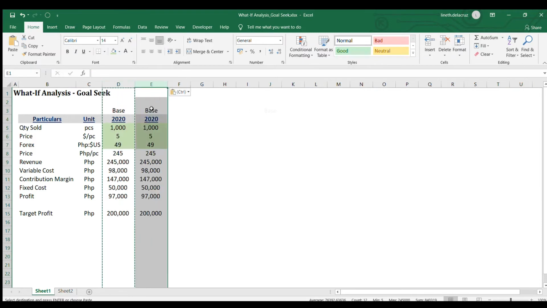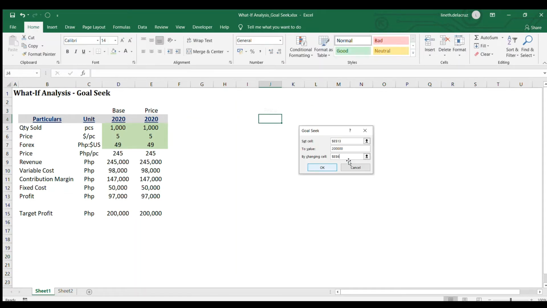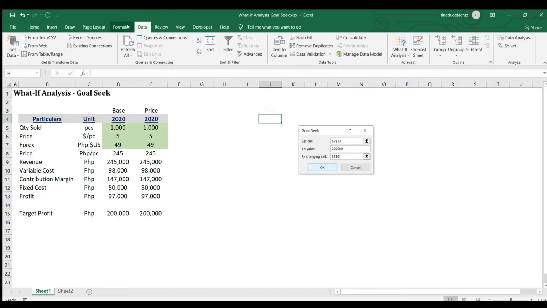I'm going to copy and paste it here and name it price as an example. I'm going to refer to this cell so that you can see ahead of time the syntax for the goal seek. I'll go to the data tab, what-if analysis, and then choose goal seek. In the set cell, we're going to choose the profit. The value will be 200,000 as my target. And by changing cell this time, I want to know what price I should use to achieve 200,000.